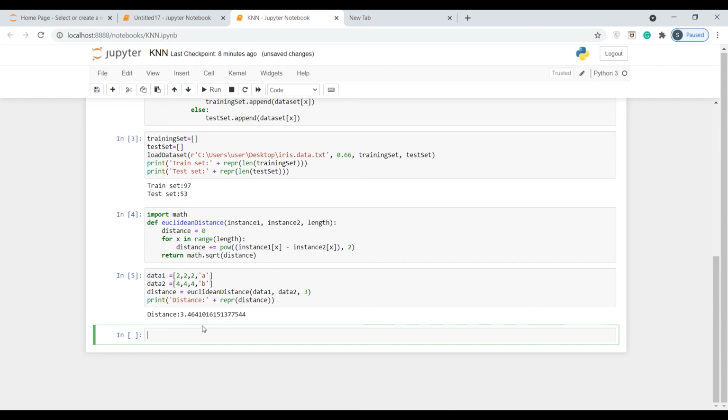So this distance is nothing but the Euclidean distance, and it is calculated as the square root of (4 minus 2) whole square plus (4 minus 2) whole square plus (4 minus 2) whole square. That is nothing but 3 times (4 minus 2) whole square, that is 12, and square root of 12 is nothing but 3.464. So now that we have calculated the distance, we need to look for k nearest neighbors.